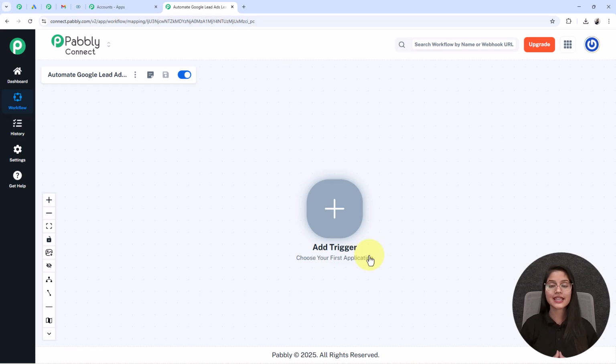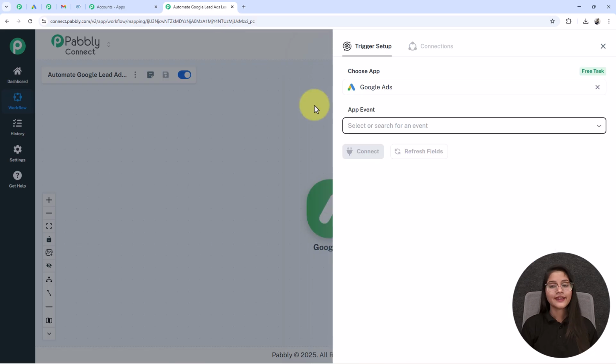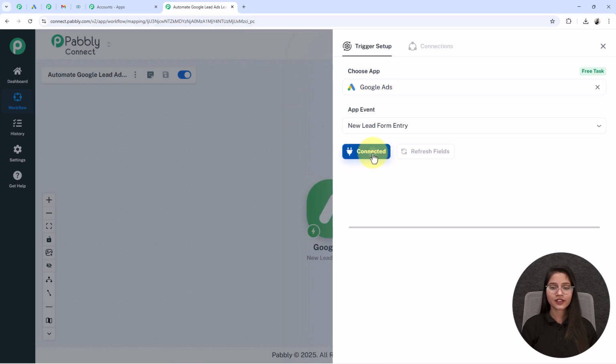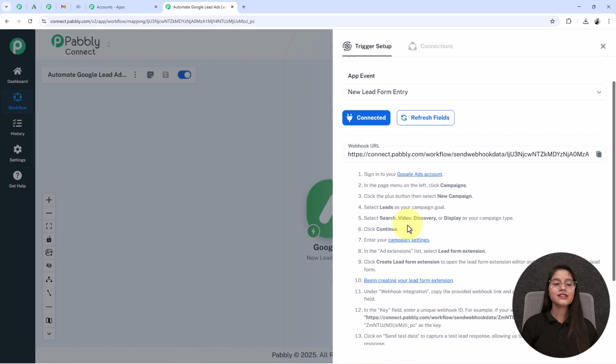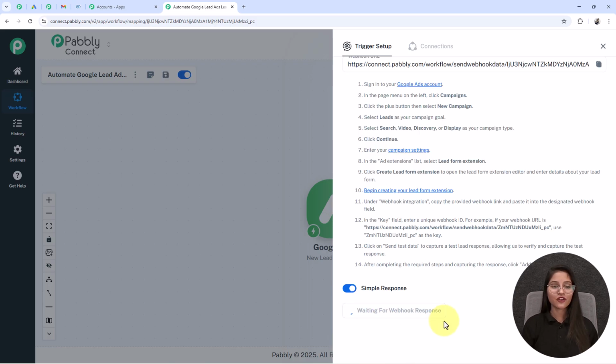So to do this setup, at first I am going to select my trigger application as Google Ads. So I am simply searching it here. Next, the app event I select as new lead form entry. After that, I will click on this connect button. Then you can see it will provide me one webhook URL and also the steps on how you can connect your Pabbly Connect account to your Google Ads. So I am simply copying this webhook URL from here. You can see that it is waiting for a webhook response.